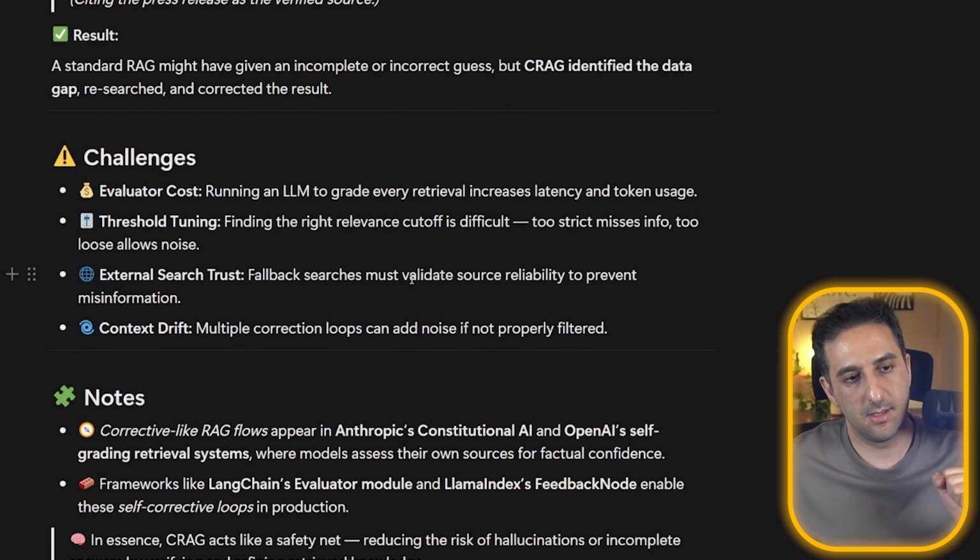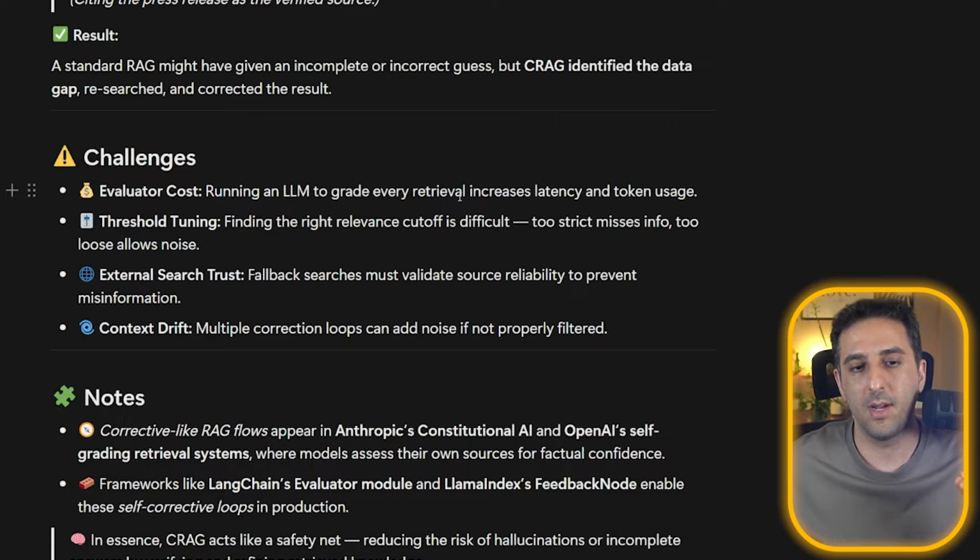What are the challenges here? So the evaluator cost is an additional cost in our RAG pipeline. Running a large language model to grade every retrieval increases latency and token usage. Threshold tuning is our second challenge. Finding the right relevance cutoff is difficult. Too strict misses info, and too loose allows noise.